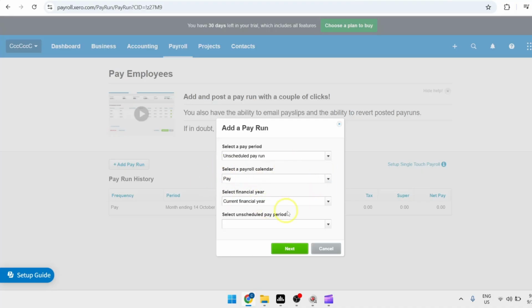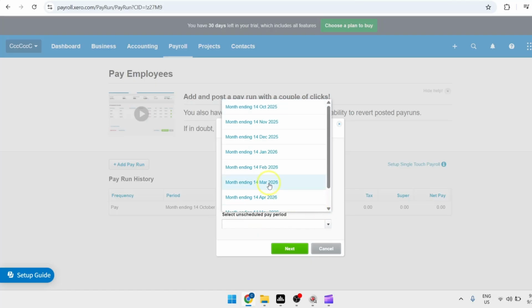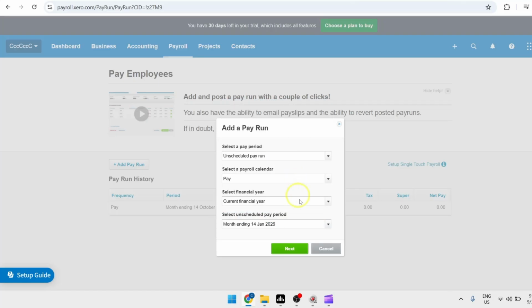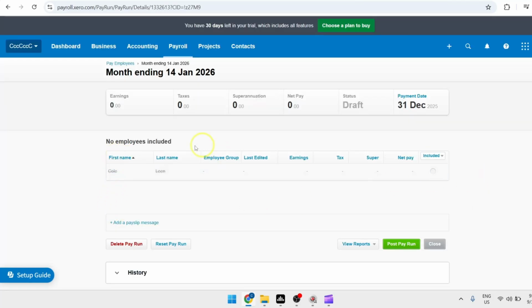So we're just going to pick our existing payroll and select financial year, current financial year, and of course, select unscheduled pay period. So just pick the date, then proceed by clicking on next. Then next, select the employees to be included.